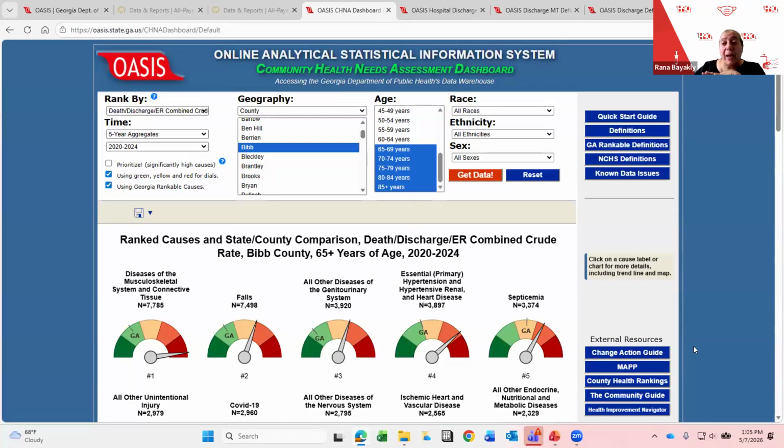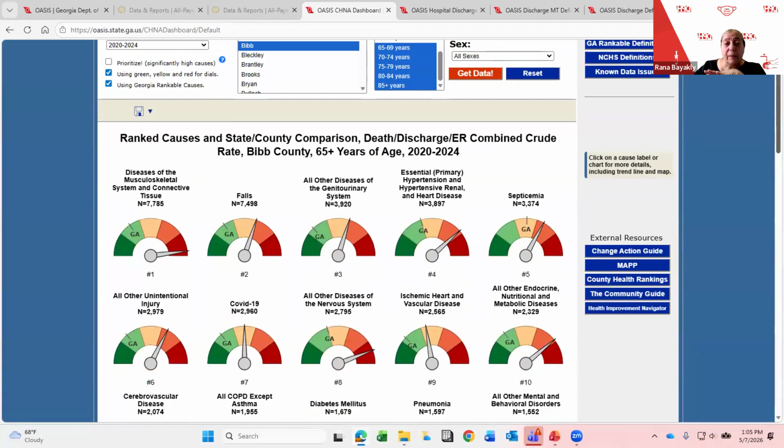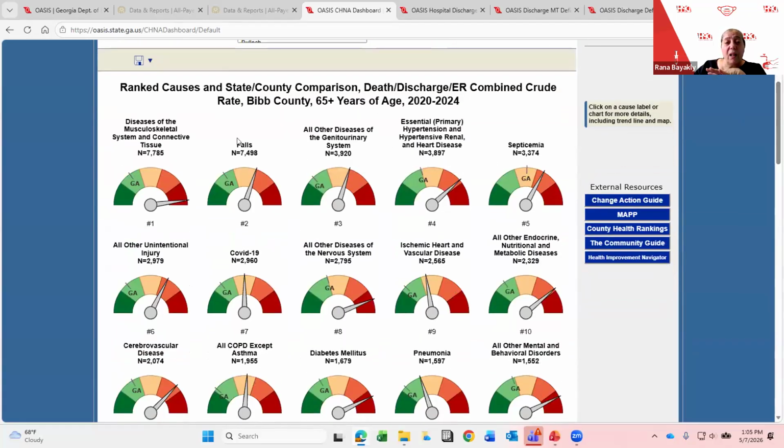So now when I combine all the elements, falls becomes the second leading cause of death, discharge, and ER visits in Bibb County for those 65 years and older. And we have a total of 7,498 for that 5-year period.